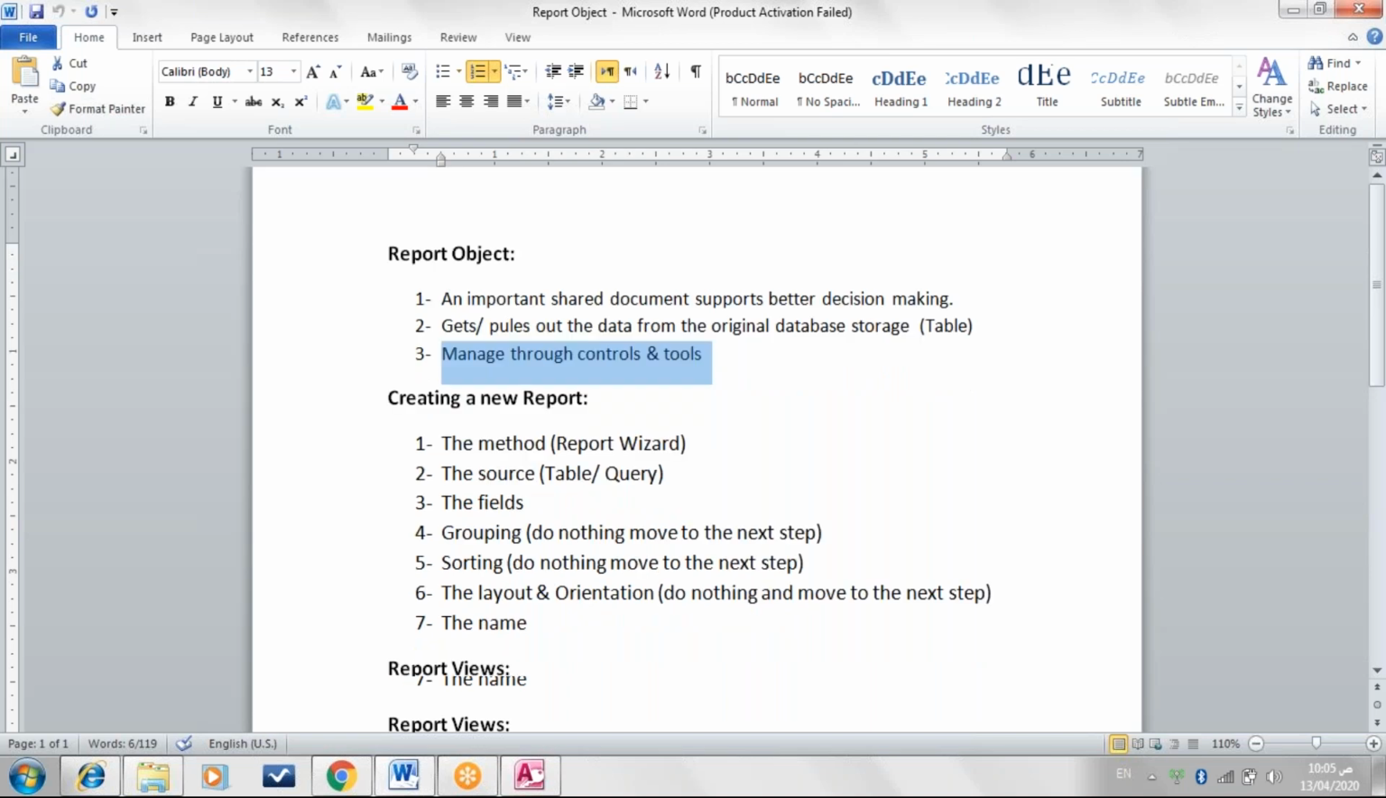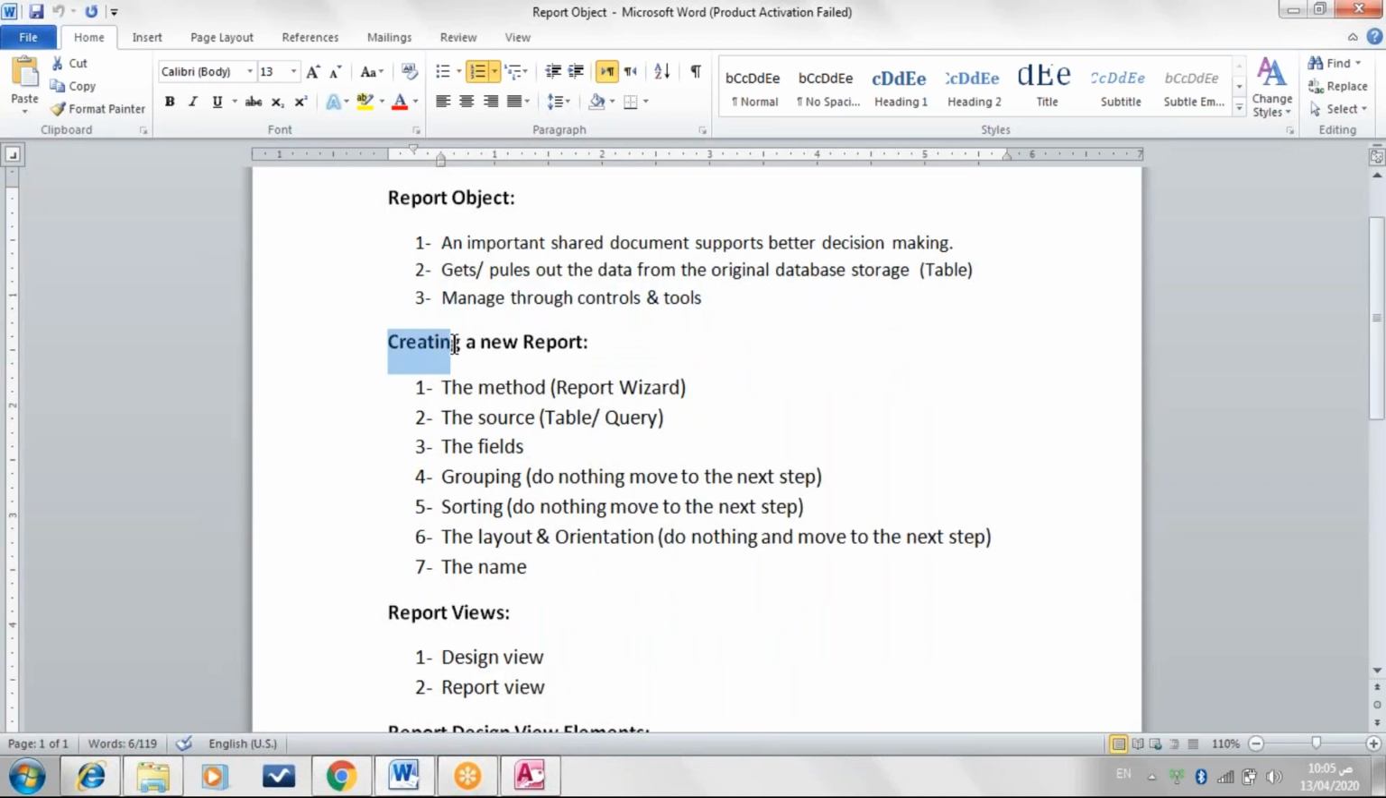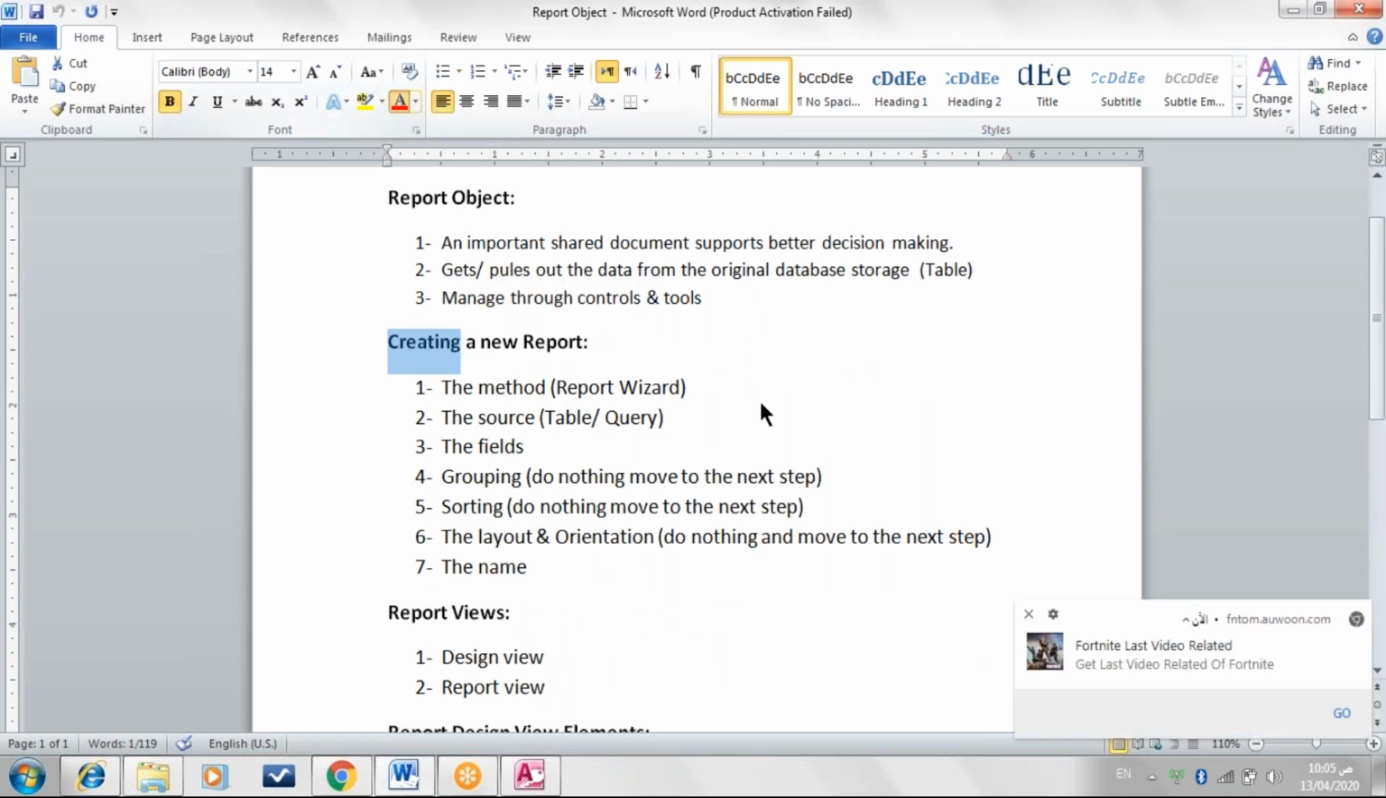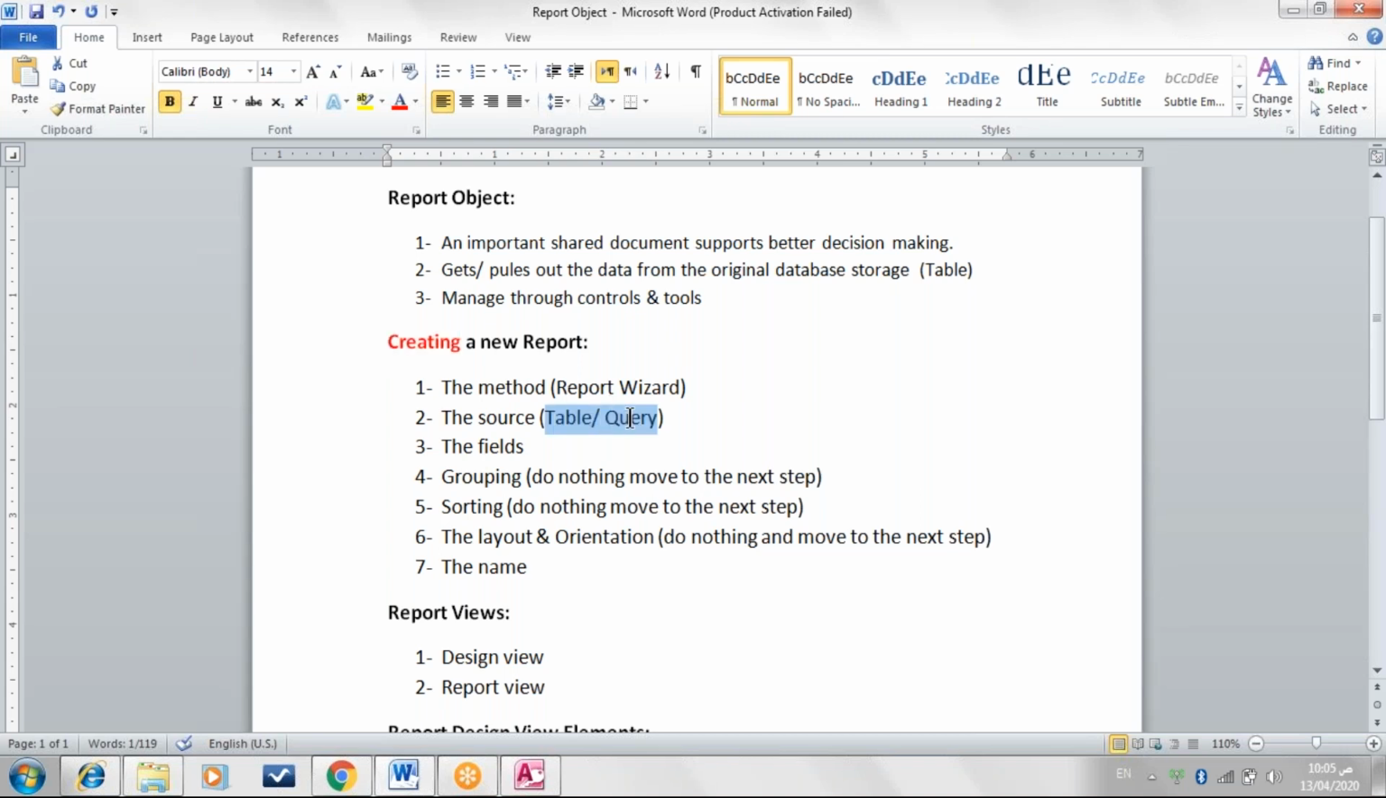Then we need to come to creating a new report. How can we do so? In very simple steps. First, the method, that is report wizard. Second, which source, table or query, we call it the source. Then, which fields I have to include in my report. This is the grouping technique, we will ignore it and move to the next step.